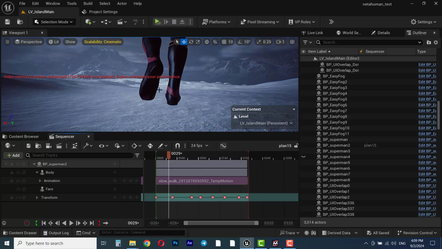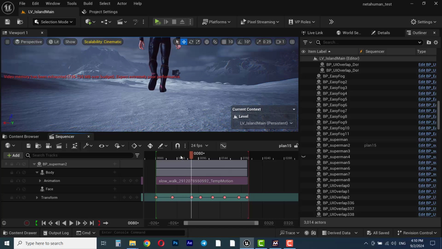If you see this walk cycle, there is no footprint on the ground, and at the bottom of the shoes there is no snow, so we need to edit the texture of the shoes and then use the decals to apply the footprints on the ground and animate them. So stay with me until the end of the video.